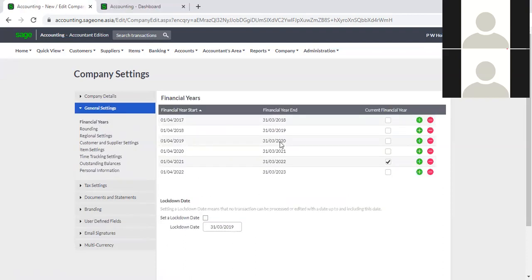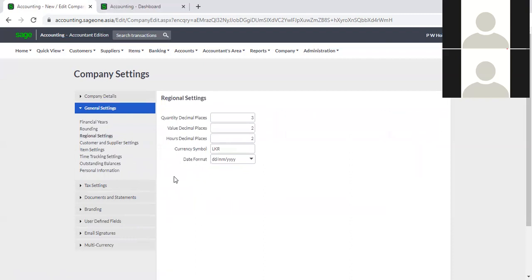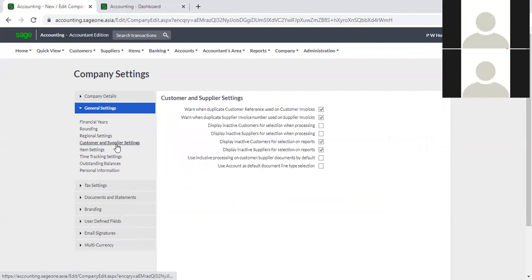From here, you can set your financial years, and you can set a lockdown date. If you set a lockdown date, your users cannot enter transactions prior to this period. Next, rounding and regional settings. From here, you can set decimal places, currency symbol, and date format. Next, customer and supplier settings. You can get an alert when a customer's credit limit is exceeded. If you want to display inactivated customers or suppliers in processing transactions or in reports, you can do those settings from this section.